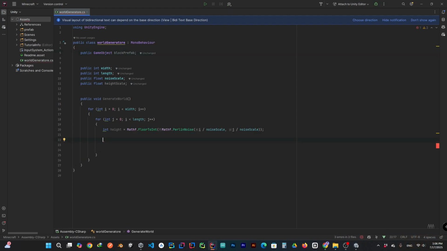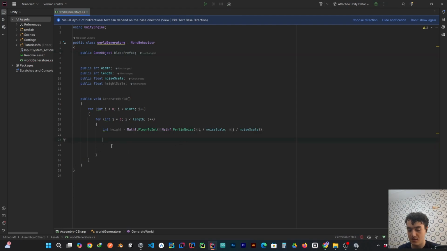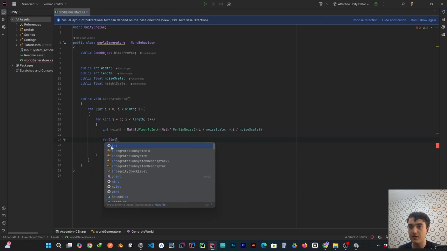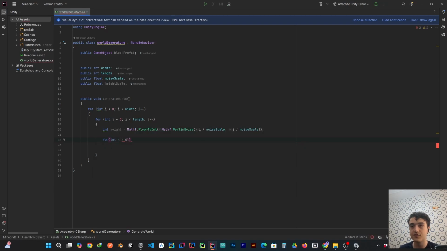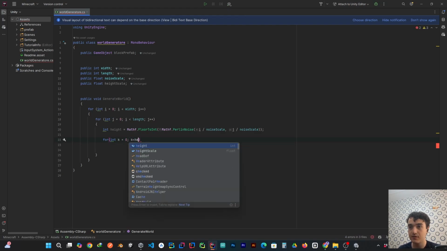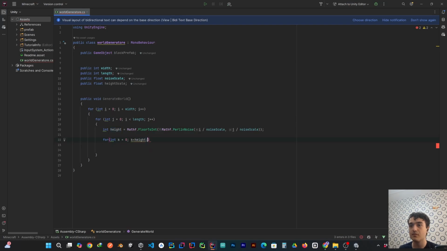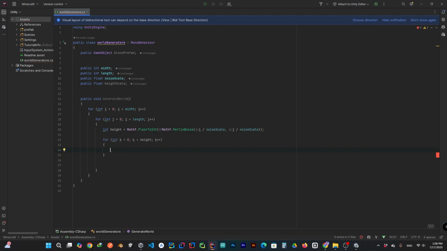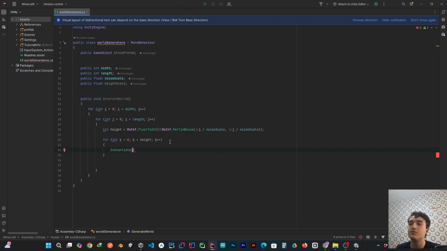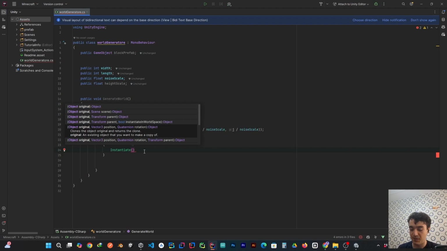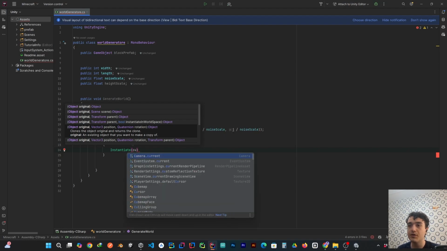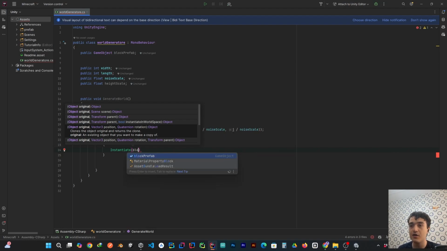Okay, then we have a for loop to fill our world, like this: for int k equals 0, k less than our height. This loop will fill our world from bottom to top. Here we need the Instantiate function to create our game object, and this is our cube block. This is our blockPrefab.